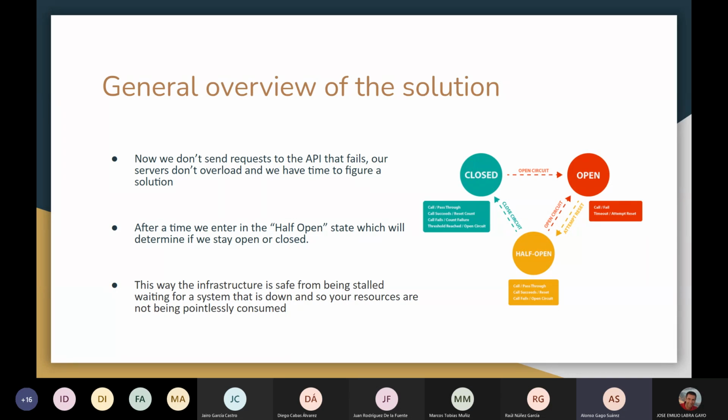After a time, we enter the half open state, in which we will let a request pass and evaluate its result. If the call goes through and succeeds, the circuit breaker will close again, allowing the application to keep on working. And if it doesn't, it will return to the open state, preventing the system from overloading until the issue with the provider is solved. This way, the infrastructure is safe from being stalled, waiting for the system that is down, and so your resources are not being pointlessly consumed.